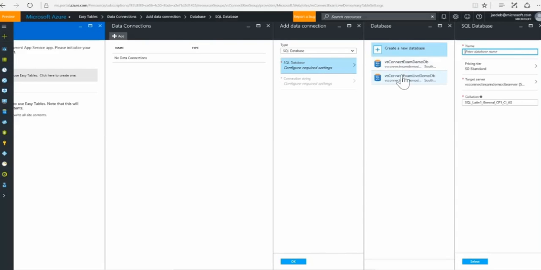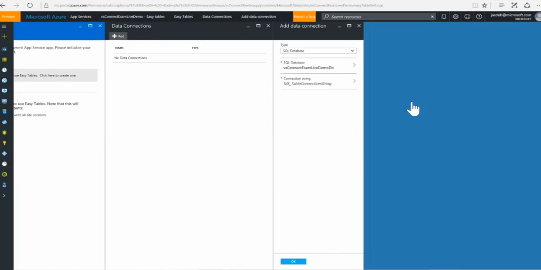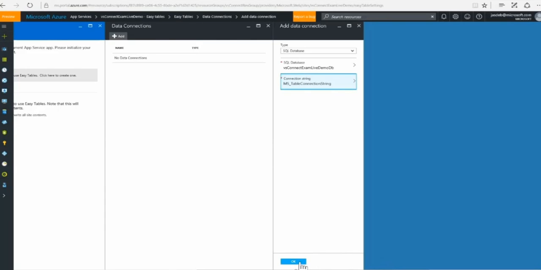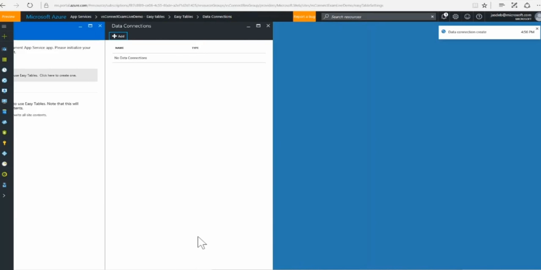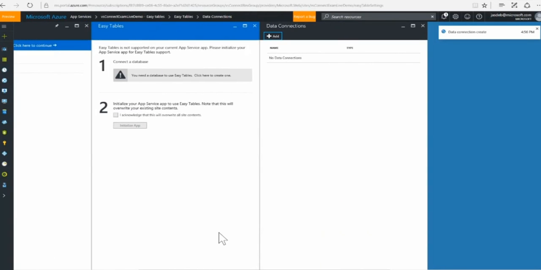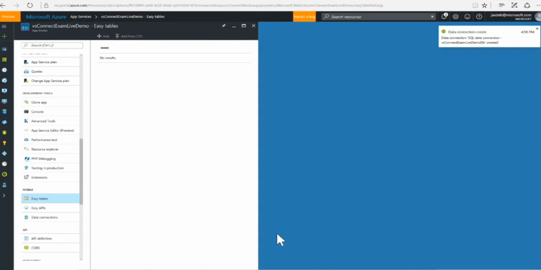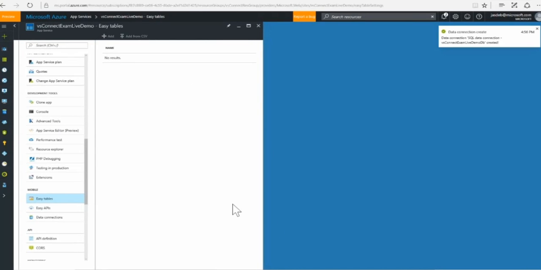There we go. We want the live demo database. And I need to give it credentials. And hit OK. And now we'll wait for that thing to actually get created. Should not take too terribly long. Hey, there we go. We're created.